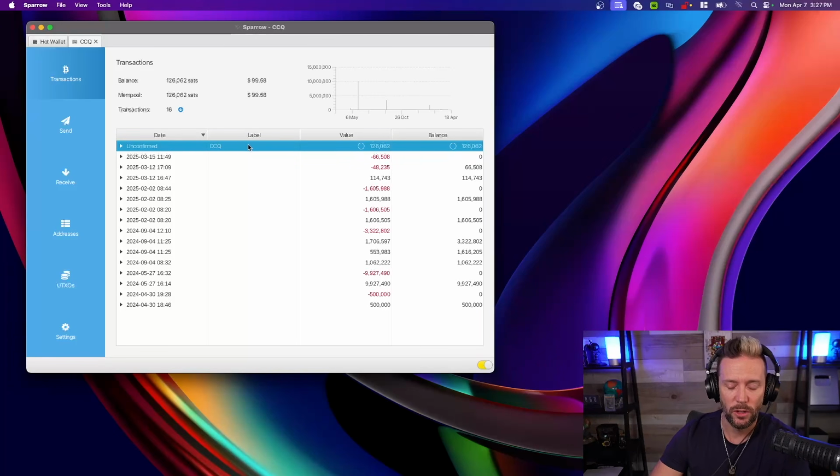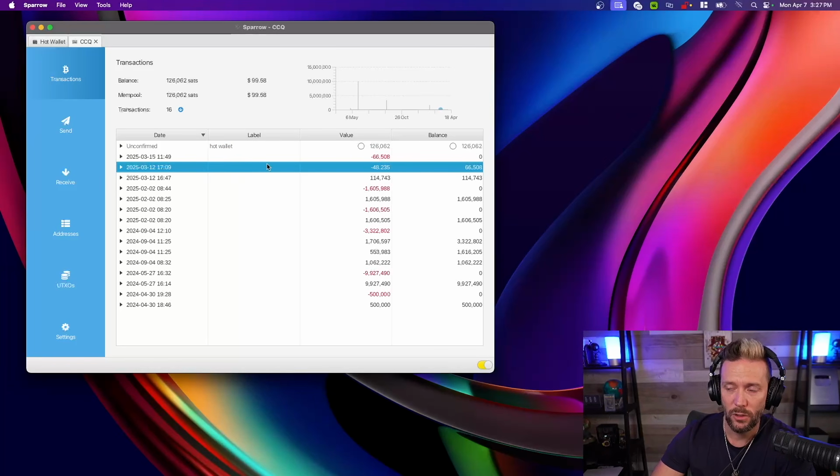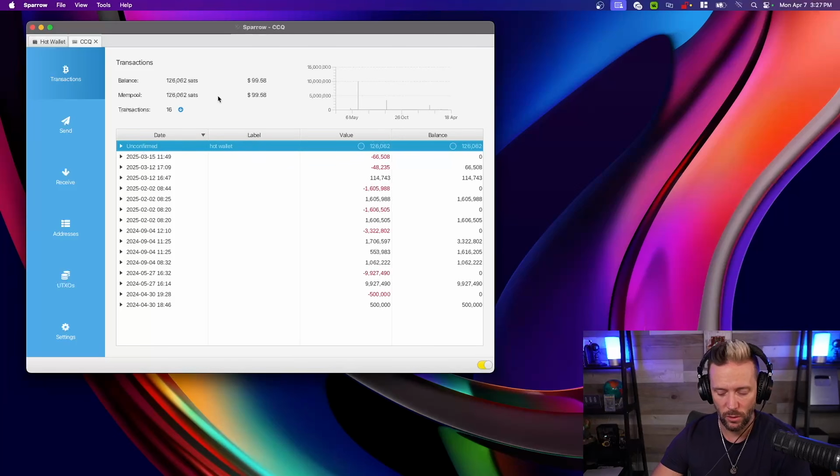Now, the tricky part is if I want to know where that came from, I can relabel it. I can say, hey, this came from my hot wallet. Okay. Either way, we're all good to go. We've received the money into the Coldcard, and we're now free to spend it as we see fit.